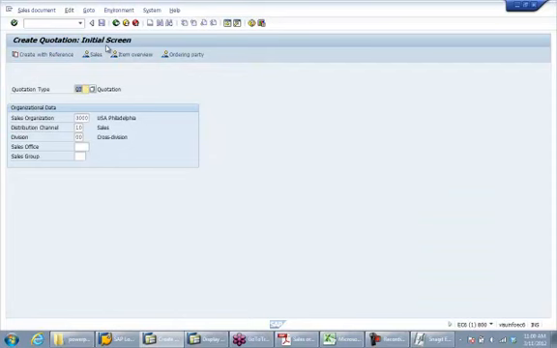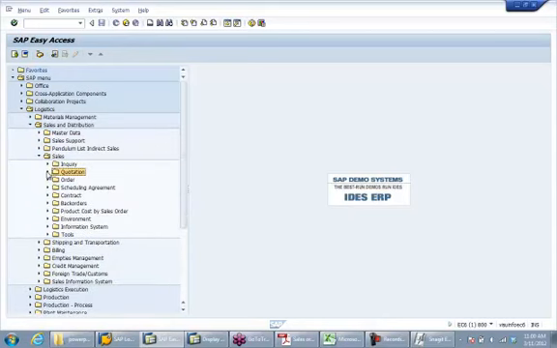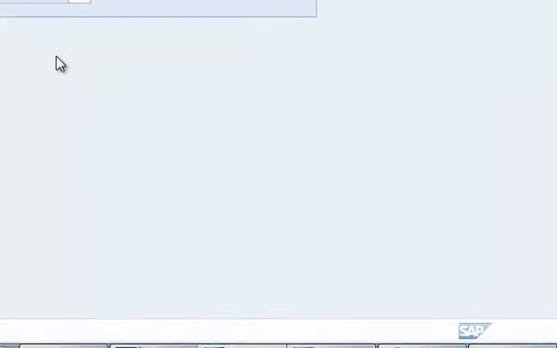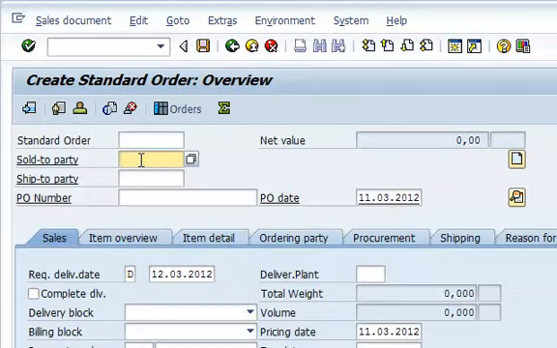Okay, so the sales order is again the same path, order. You just click on order, and again the same thing. If you observe, you enter an order type, which tells what the type of order is, and you specify the sales area details. Again, you can go into it and enter everything, copy everything from the quotation, or you can directly create it with reference.